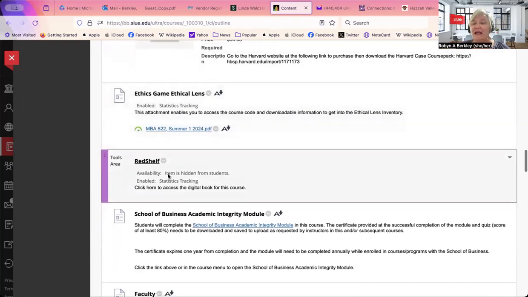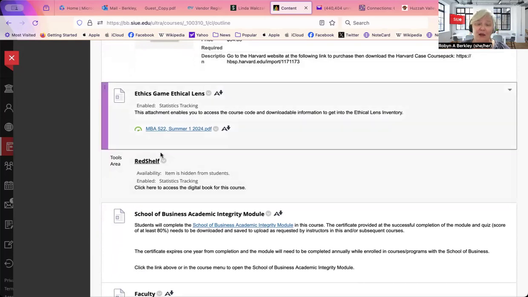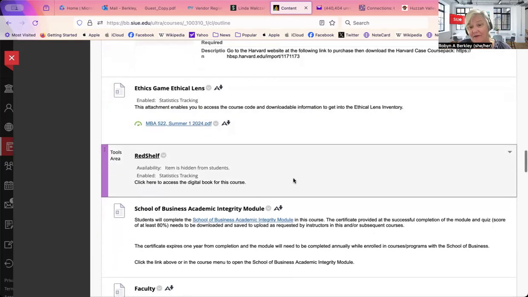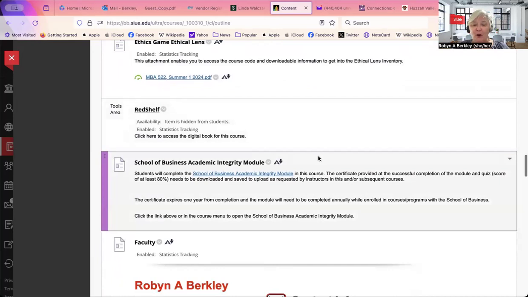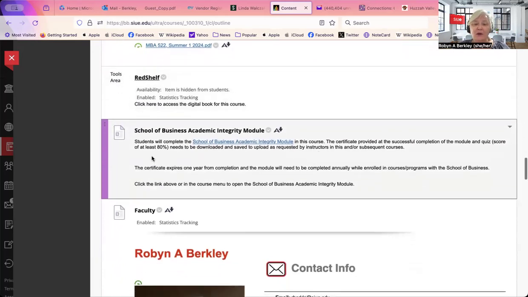RedShelf, as I said, if we had a digital book for the class, you would access it here, but you don't need to do that since we don't have a textbook for this term. We're experimenting with that. Here's how you can access the School of Business Academic Integrity module, which is teaching you about what it means to engage in academic integrity in the classroom and in your homework and things like that.